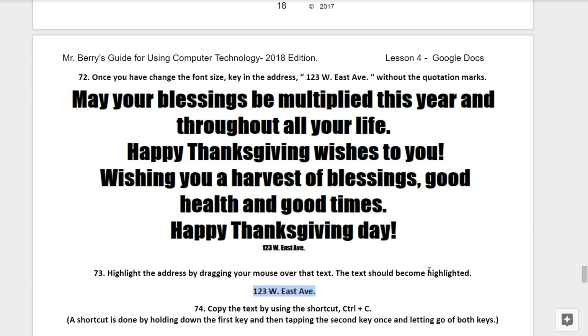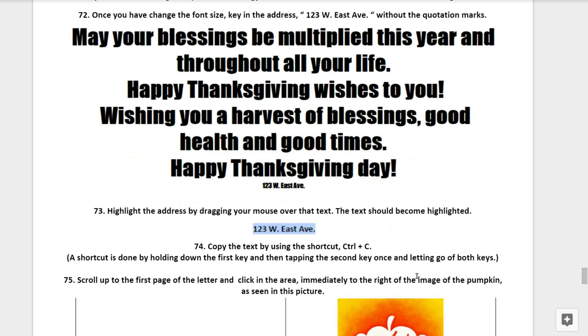Step number 72. Once you have changed the font size, key in the address 123 W. East Avenue, period. This is done without the quotation marks. 73. Highlight the address by dragging your mouse over the text. The text should become highlighted as seen here.